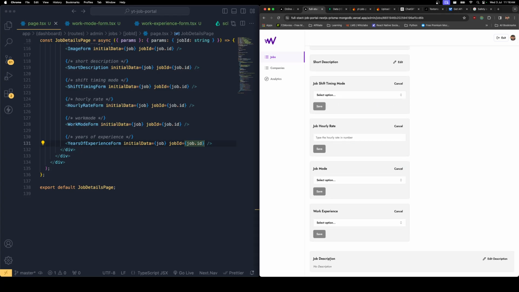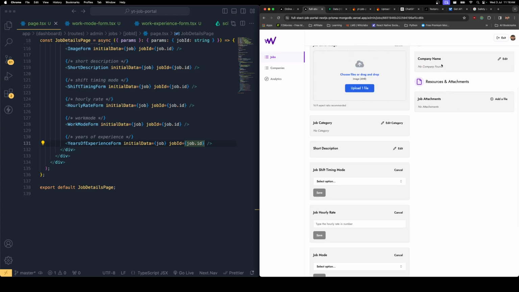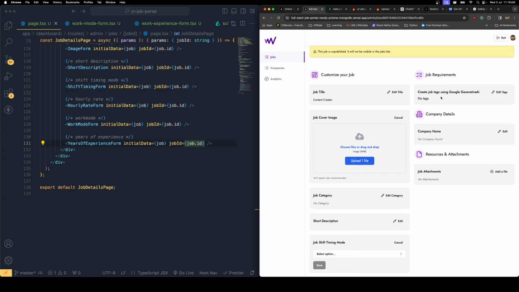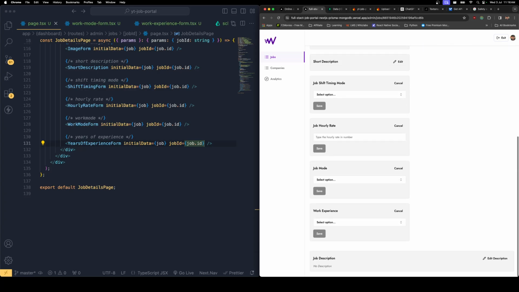So now we added up all the necessary things except these 3 important things, which is going to be your main job description and your job requirements, company details, and resources attachments. So let's go ahead and do that one by one.